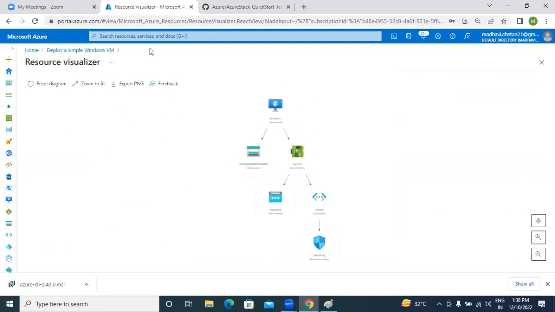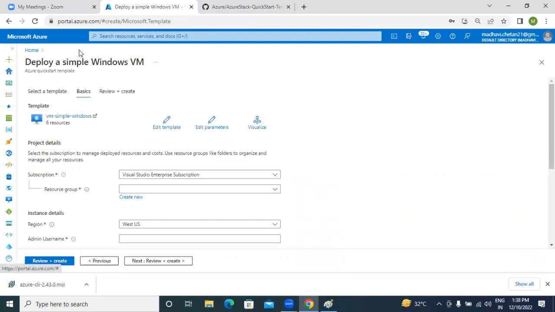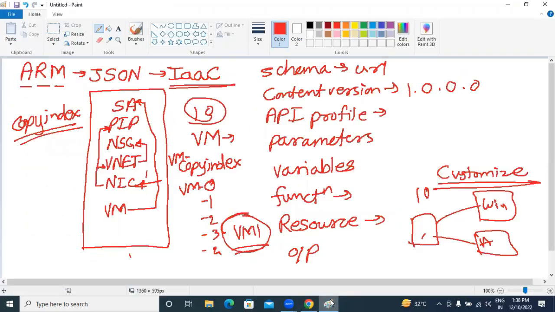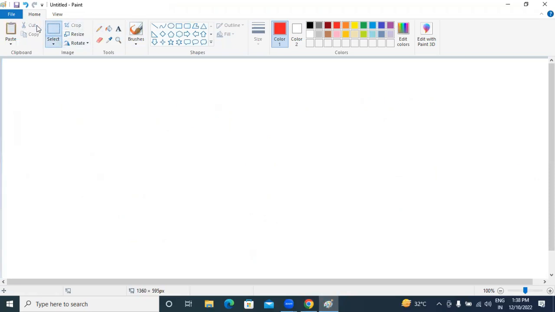So you can just get that over here, in visualization. For any template, you will get the visualization for that. Is this clear? Yes, Madhu. Okay, great. Just understand what the ARM template is.